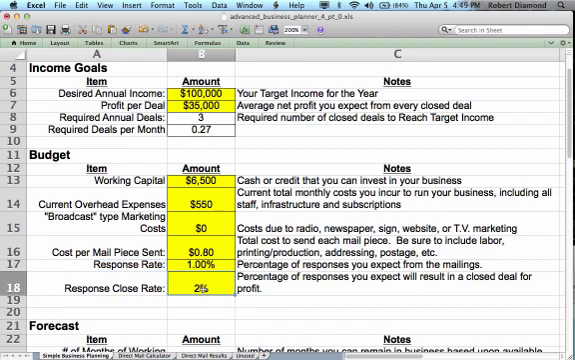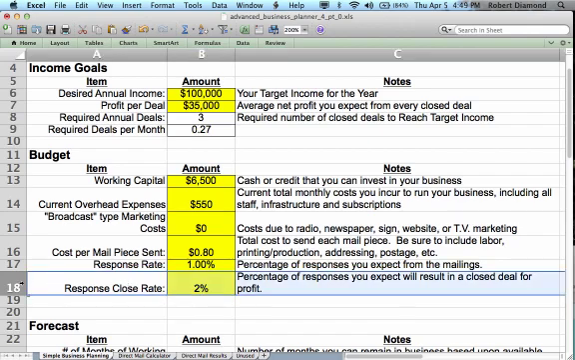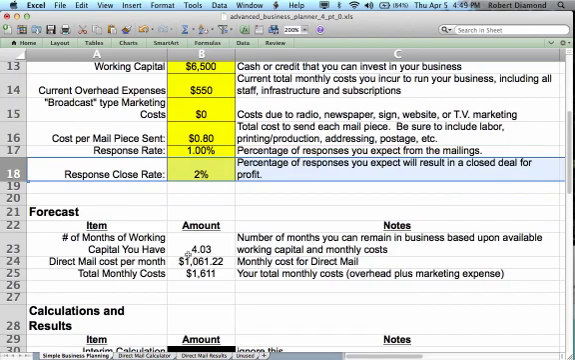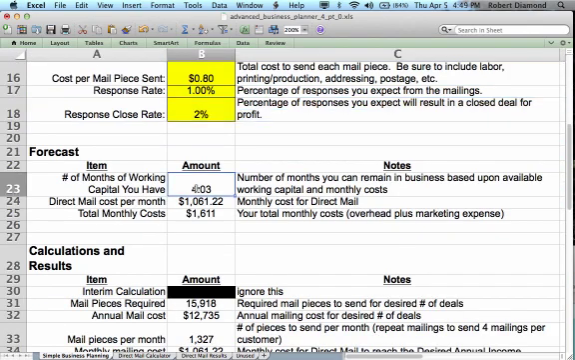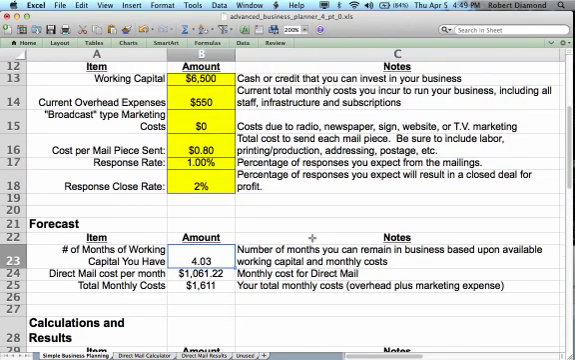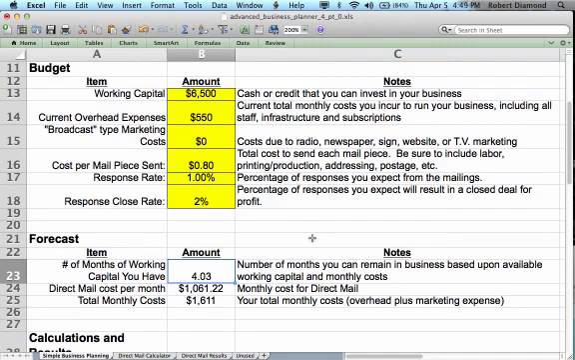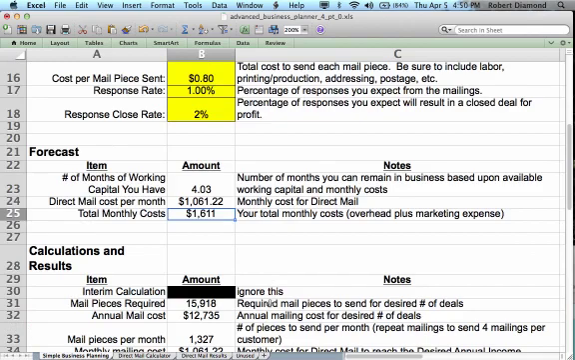And let's say that out of the people that respond to you, 2% of them actually go under contract and you actually close the deal. We'll call it the response close rate. I'm in this column here. So the forecast is that you have 4 months worth of working capital available, and that's because you have $6,500 available and you're spending a certain amount on postage and then you're $550 a month. Your direct mail, if you're using that method, is $1,061.22. So your total monthly cost between direct mail and overhead is $1,611.